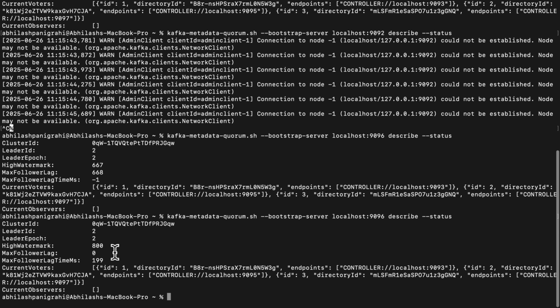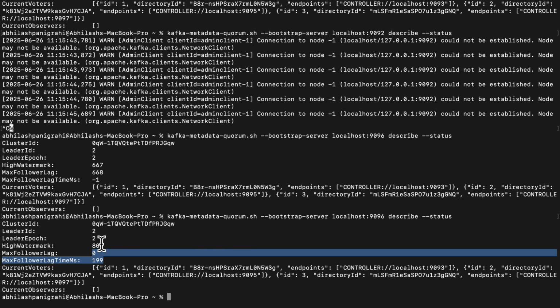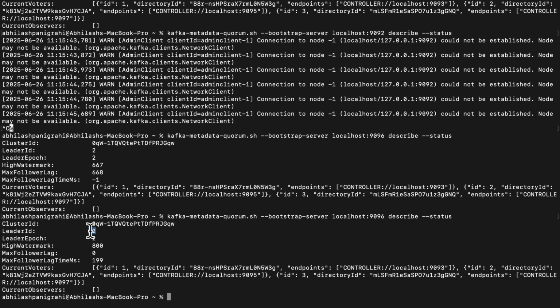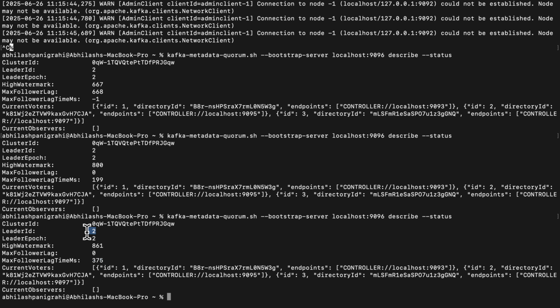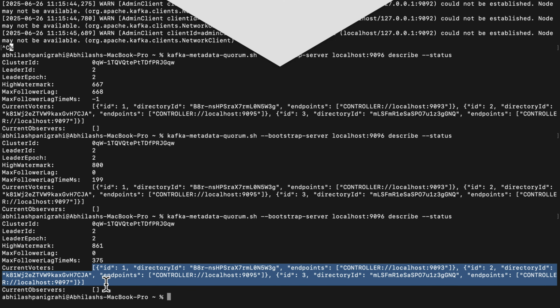You can see right now there is no follower lag. Previously we used to have a follower lag over here. Okay, right now there is no follower lag. Maybe we'll talk about this later. Right now that broker is up, but you can see the leader ID does not change. We still have the leader as 2. If I run the same command again, the leader ID is 2. The second broker is the leader of that particular cluster right now, and these are the different voters which are available.